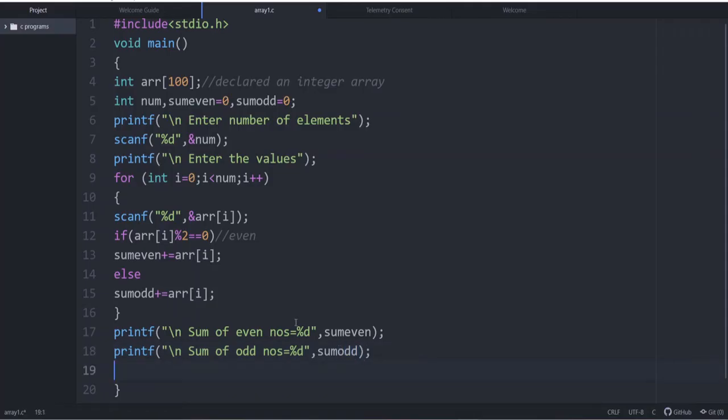So now you have two prints, one to print the sum of even numbers and the next to print the sum of odd numbers. So here the program is complete. Within the loop, instead of directly adding to the variable sum, we are checking for a condition: whether it is even, it will be added to one variable, else it will be added to another variable.